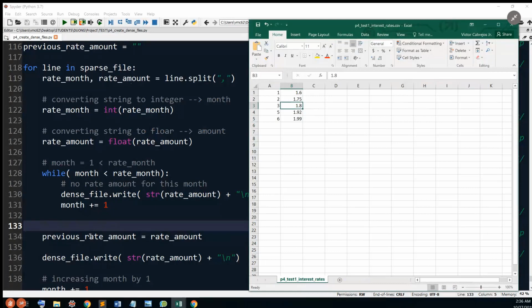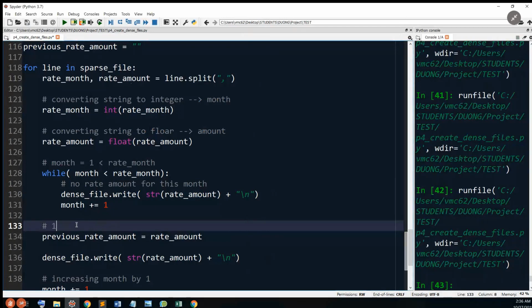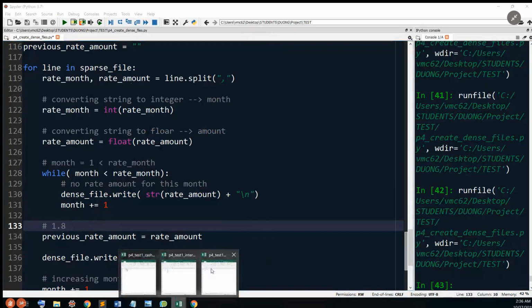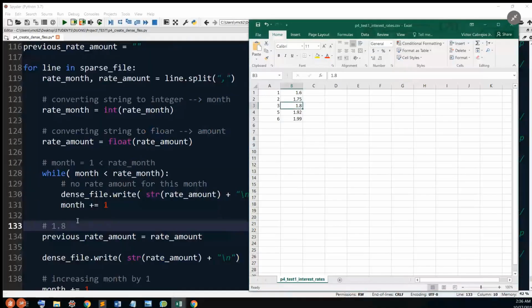Here's the magic. Here comes the magical part. Remember, previous rate amount, I'm going to write it down, is 1.8. Okay, 1.8 from month 3. Now, month is 4. Goes back here. 4 is less than 5, because now rate month is 5, right? So rate month is now 5. So 3 is less than 5. So you enter into the loop. Now you're entering for the first time in the loop.